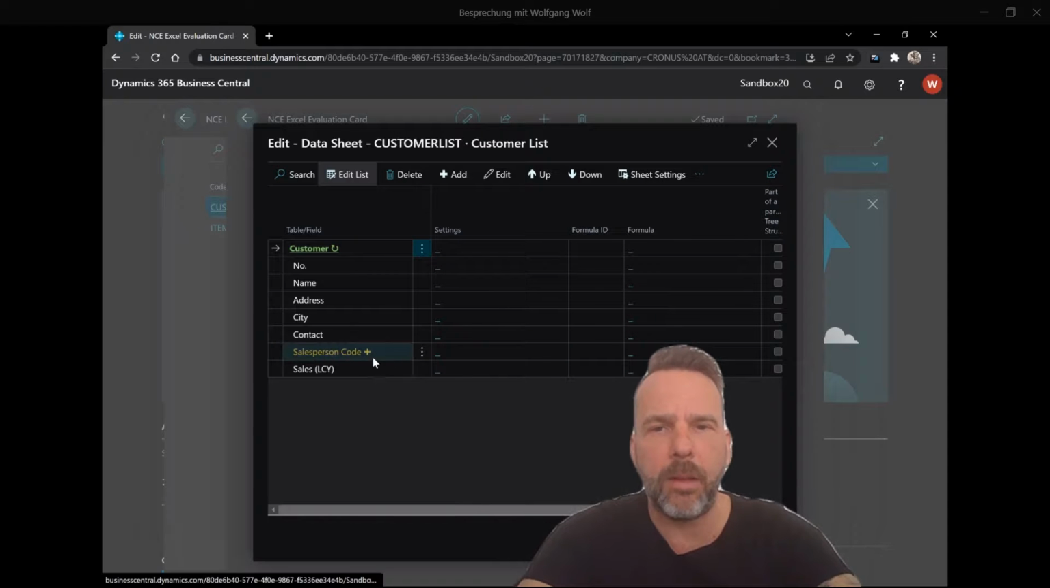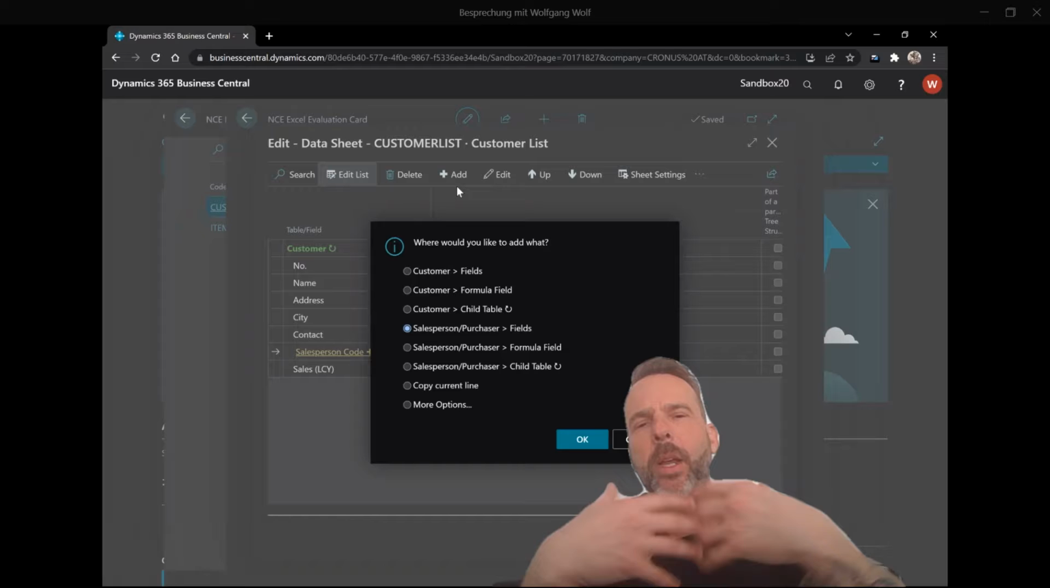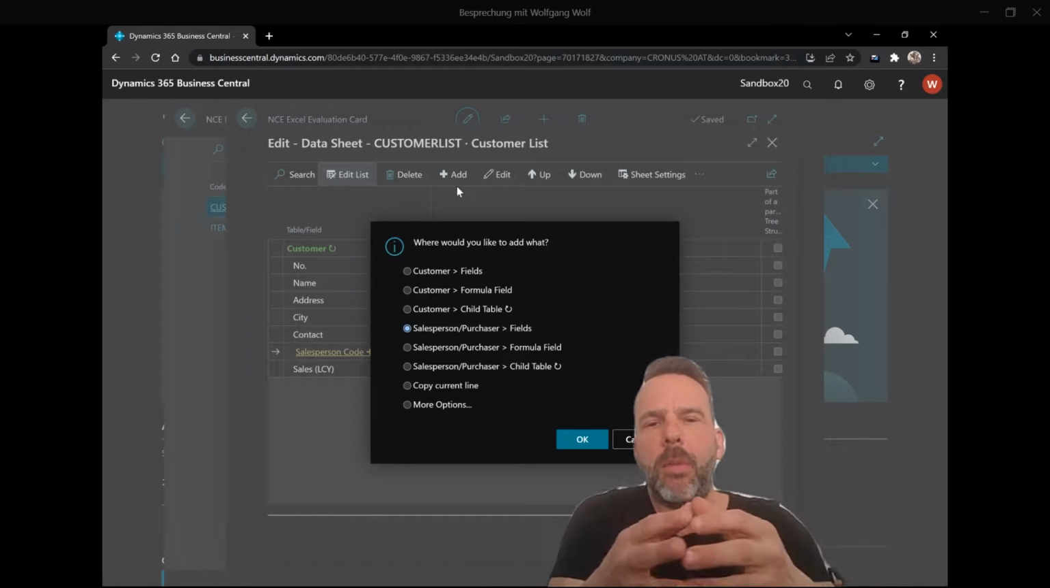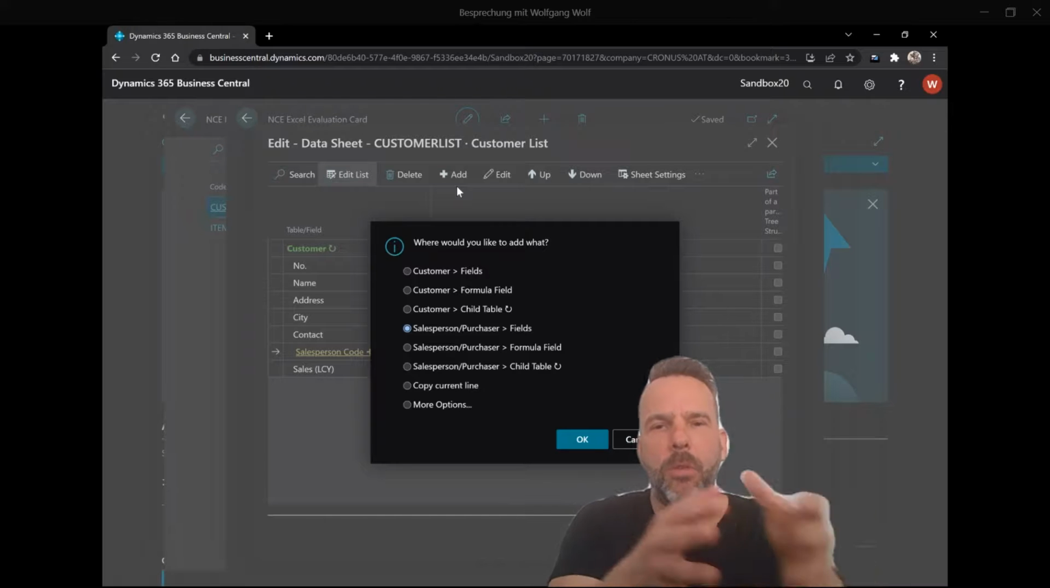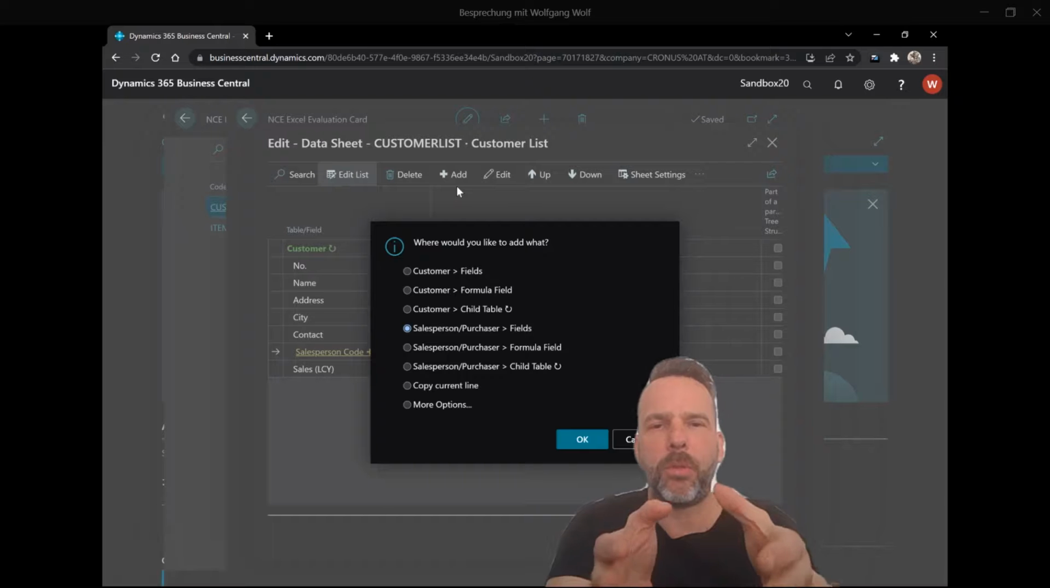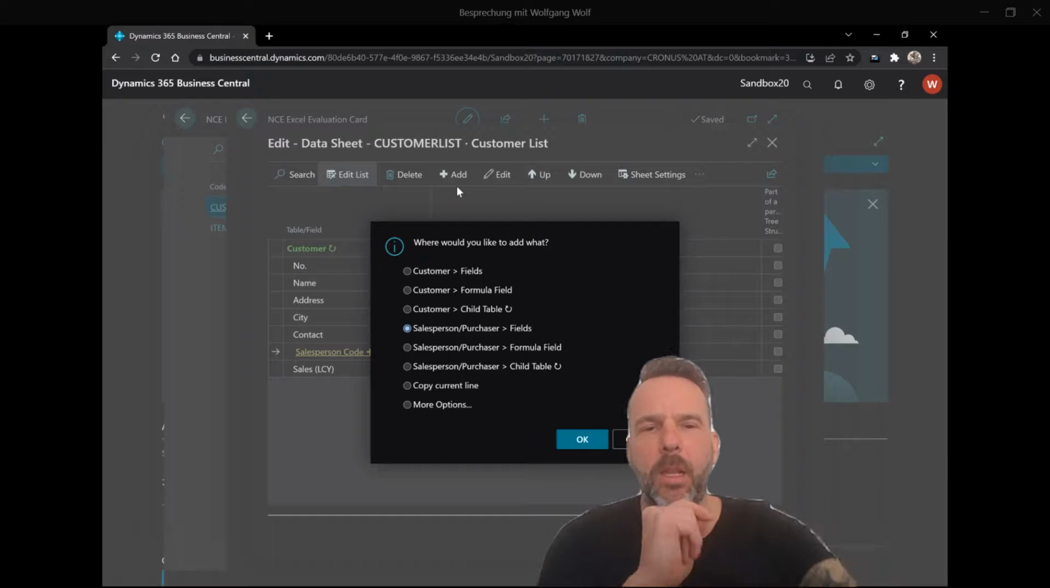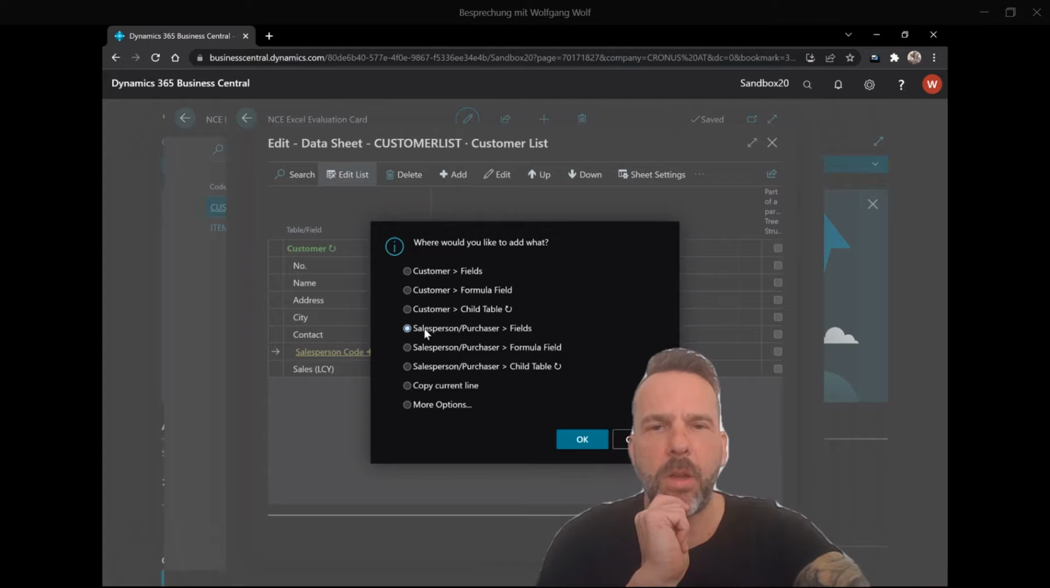Select the line, in this case, salesperson code, and click on Add. And the app will recognize that there is maybe another field that you want in your report from this salesperson table. And as you can see here, it already recognized this, and I can click on OK.